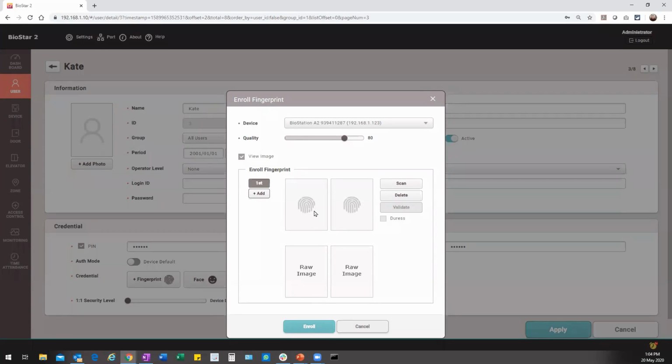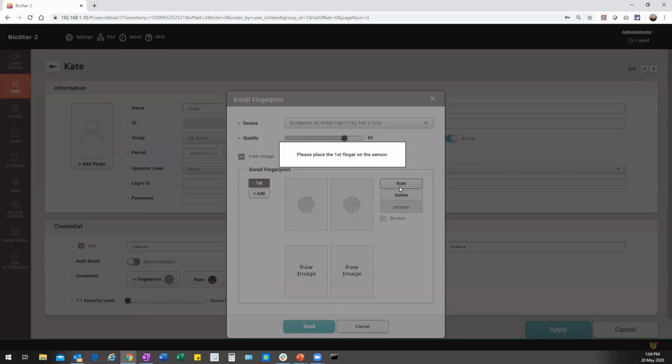I have seen a couple of tickets where they don't know how to enroll users. Why? Because he put his finger once and that's it, and the timeout comes out. So please make sure that you put your finger twice. So scan, I show my finger, then again, and the score shows here.